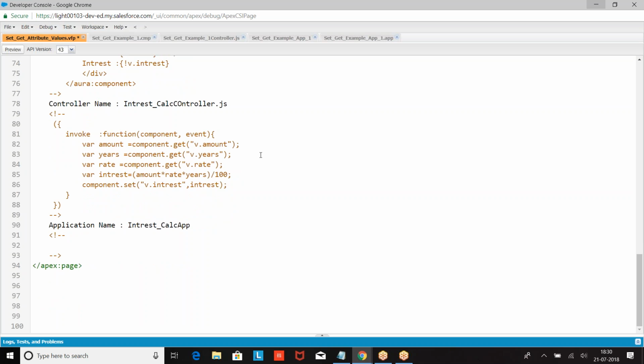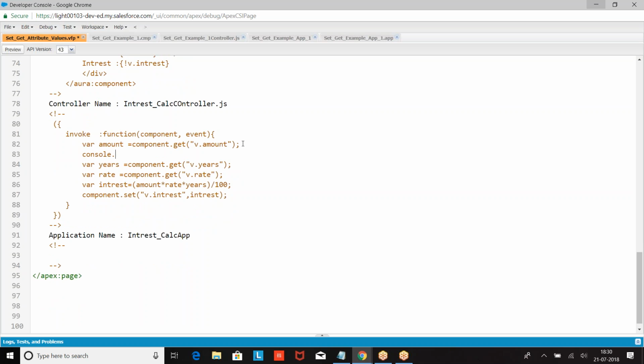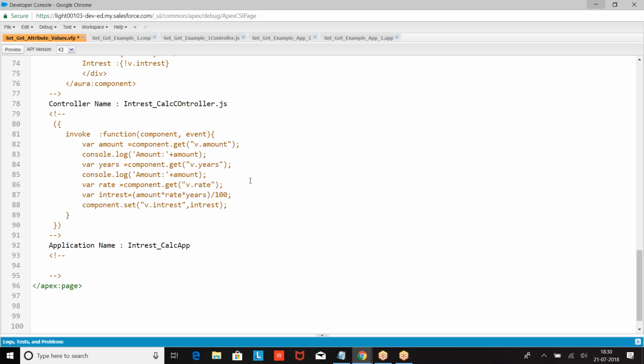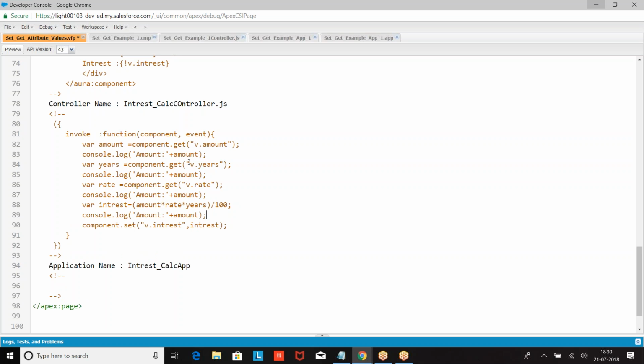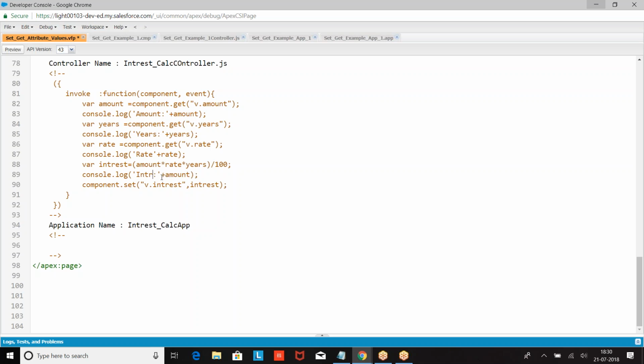I hope you are good with this. Now what is a good practice? Whichever values you are fetching or calculating, better you put them on console dot log, because it doesn't have a compiler, it is easy for you to track the bugs. For tracking the errors, it will be easy. Otherwise, you find it difficult. Everyone is good with this example?